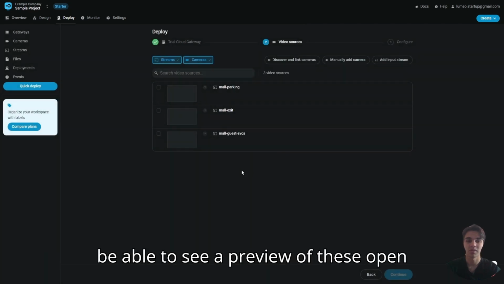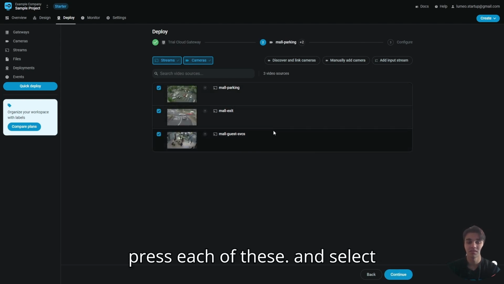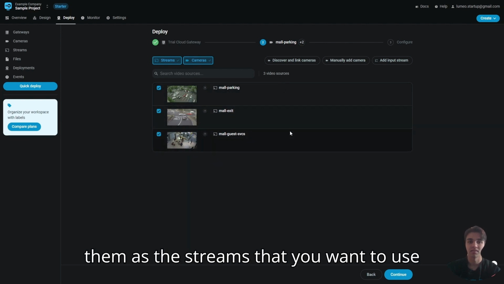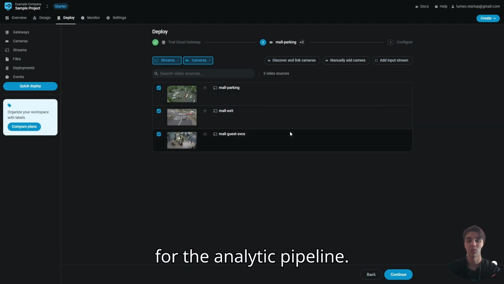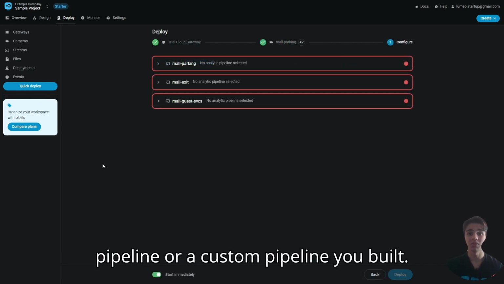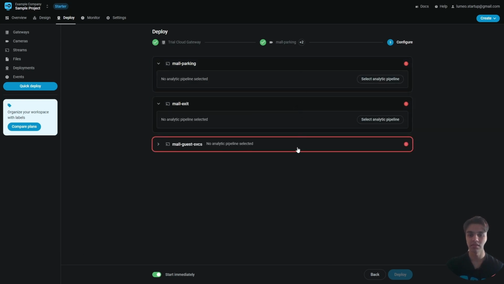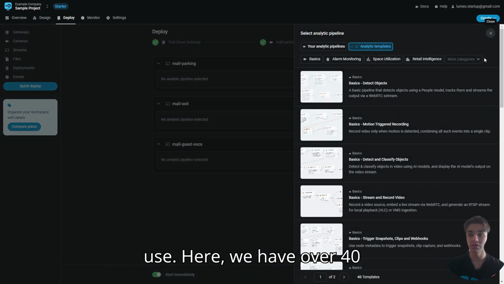In just a moment, you'll be able to see a preview of these open up. Now that the preview is opened up, you can press each of these and select them as the streams that you want to use for the analytic pipeline. Lastly, you can select either a template pipeline or a custom pipeline you built. Open each of the streams and then select the analytic pipeline that you want to use.